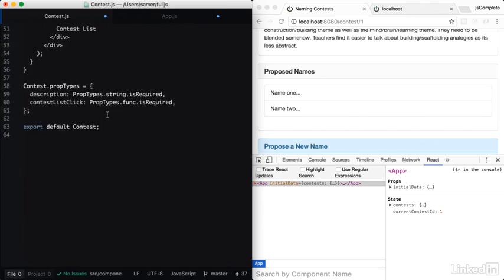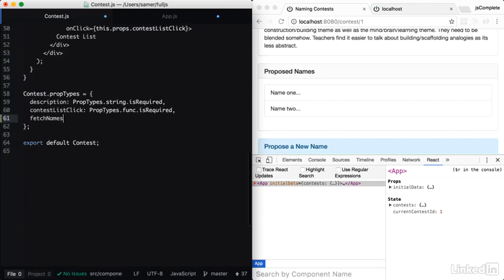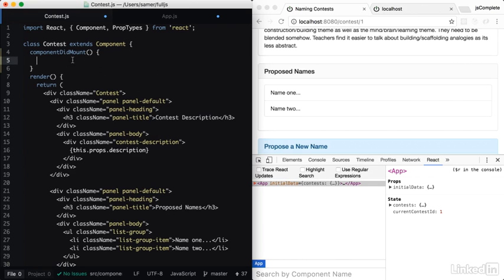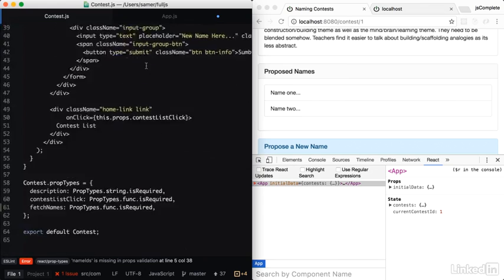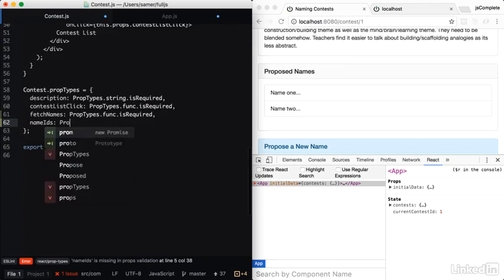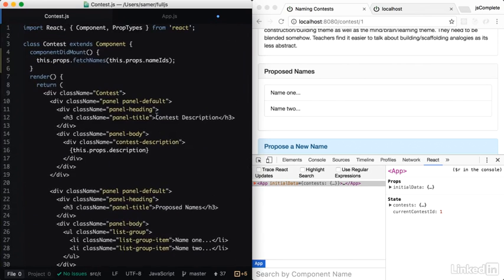So inside the contest component, I have a new property, which is fetchNames. PropTypes.func, and I'll make that required as well. And inside componentDidMount, we can simply call this new function, this.props.fetchNames. Let's invoke it using the name IDs of this current contest, this.props.nameIDs, just like that. I also need to define the nameIDs property since this is the first time I'm using it. nameIDs is a PropTypes.array, and it's also required. So I think this component is good to go.